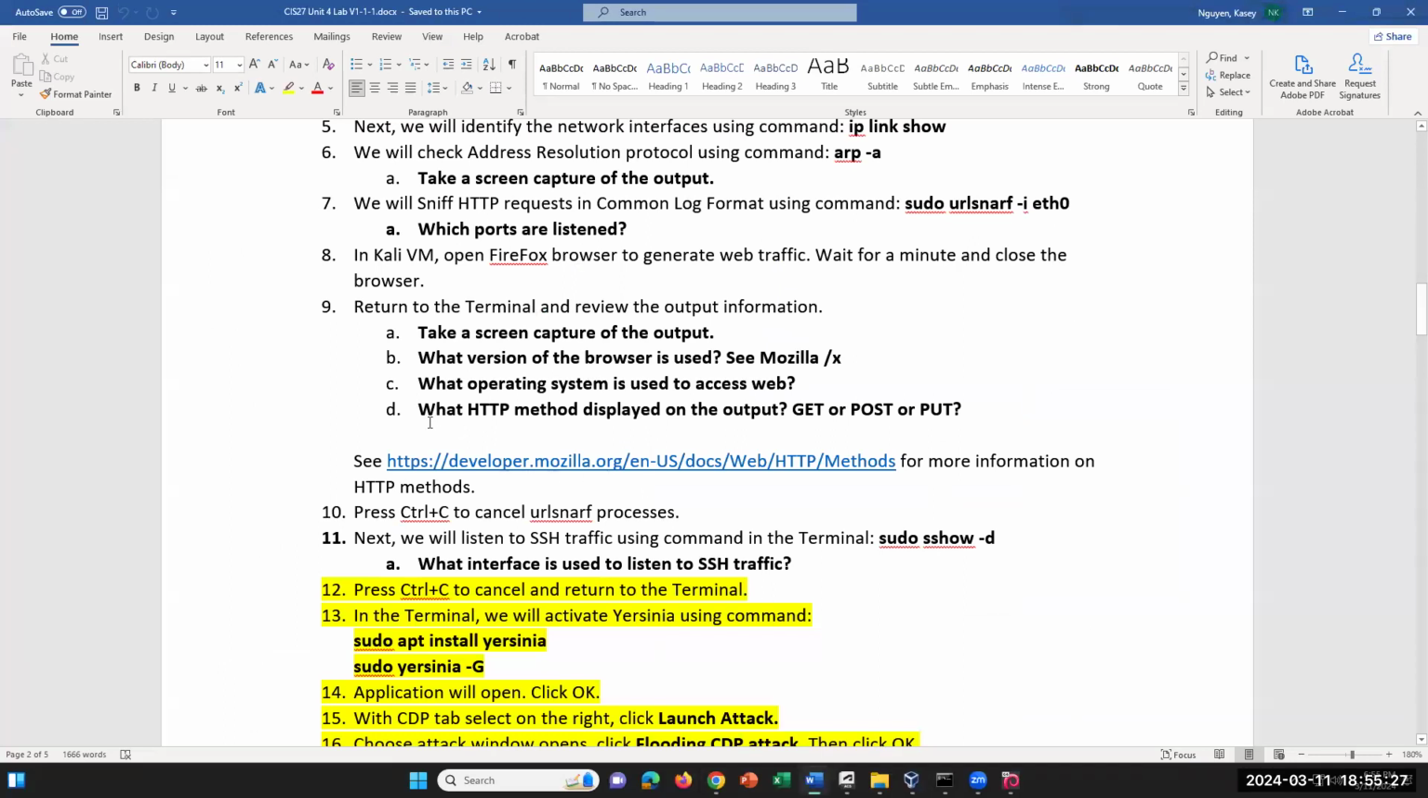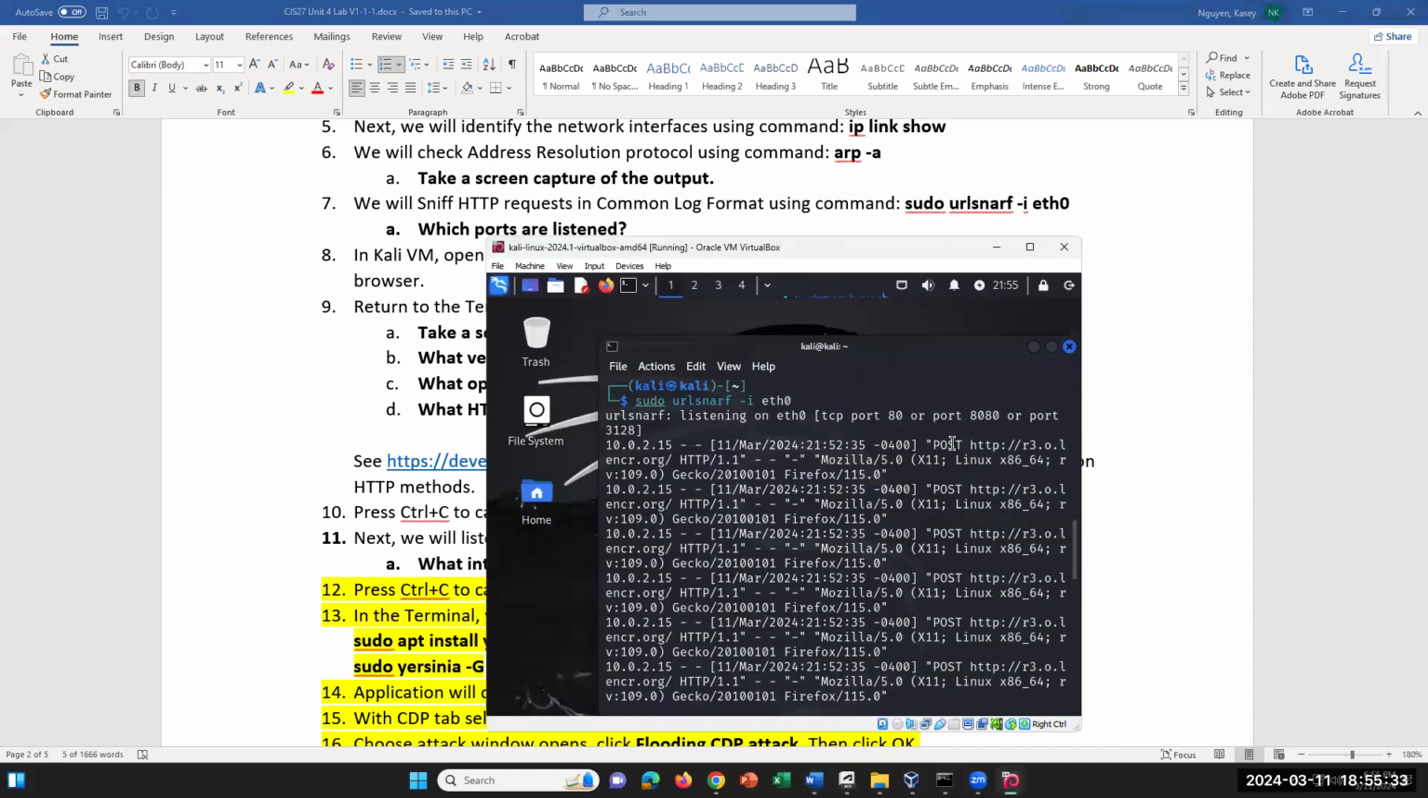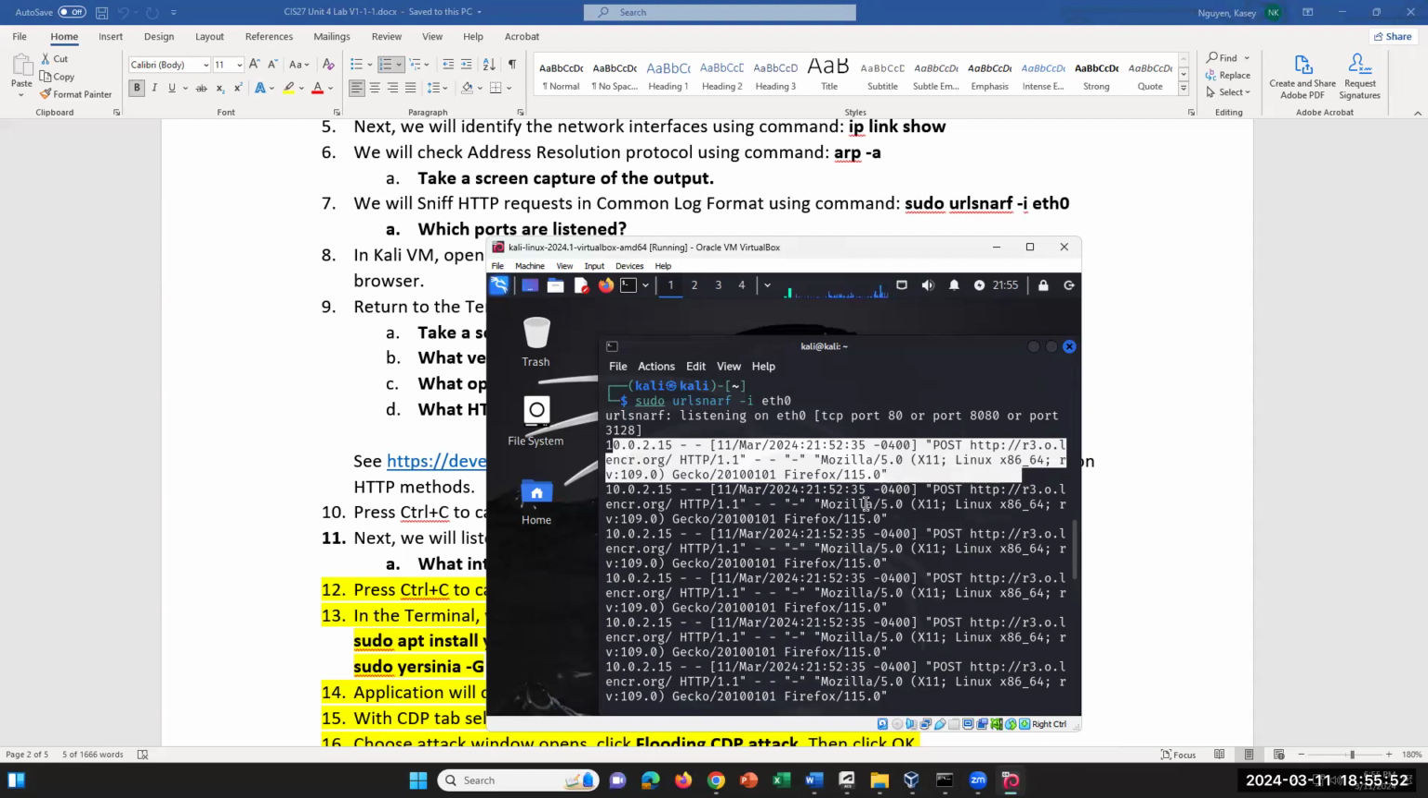So it asks you here what HTTP method is displayed. How can I see that? It's right here. It says POST. If you have GET traffic, it's going to say GET. And under Wireshark, it's the same, right? You've seen this before. Any questions? So basically, it's displaying what? Packets and packet headers. HTTP packet headers. That's what it's displaying.